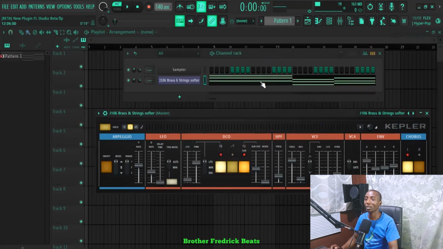So this is a new plugin which I've added in the new version of FL Studio. Just try it and see it for yourself.